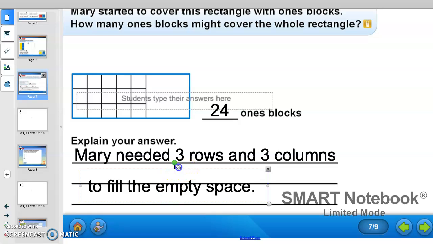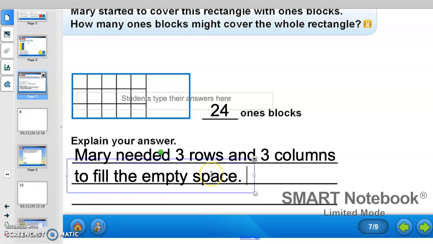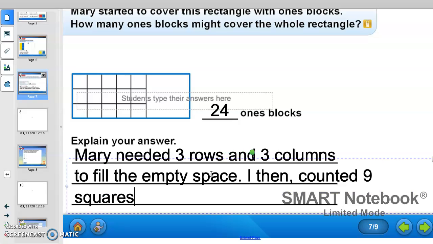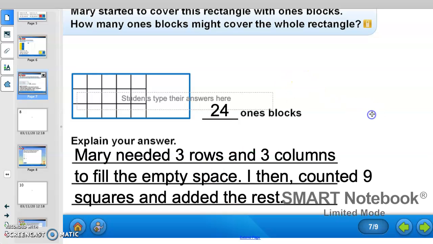And then I can say something like, I then counted 9 squares and added the rest. So just something like that. It's a way to explain your answer, why you think it would be 24 blocks or whatever you think it would be. Okay, so that's just an example of how you can explain your answer.